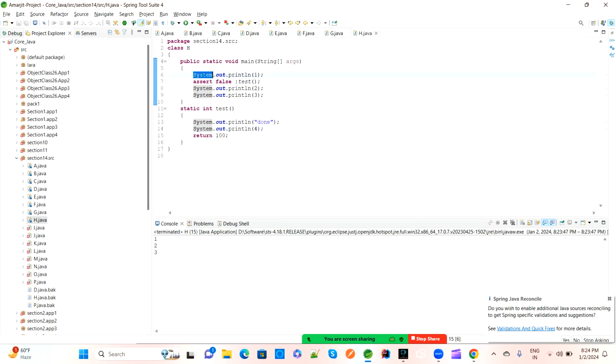Whatever we saw, this main method is there. Inside the main method, the first condition is satisfied, which means SOP 1 is printed. The second condition, by default, is false here, so assert will give either true or false. If false, then we are executing inside this test method. So this test method will be executed.